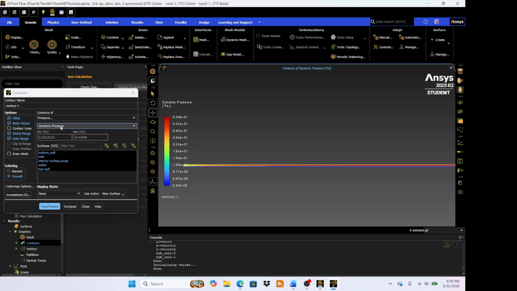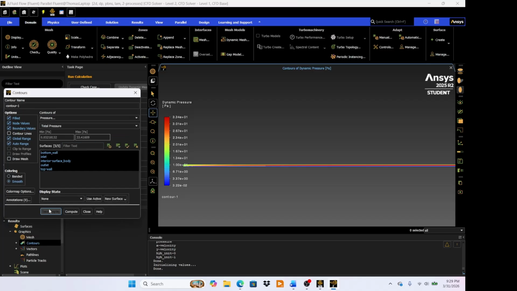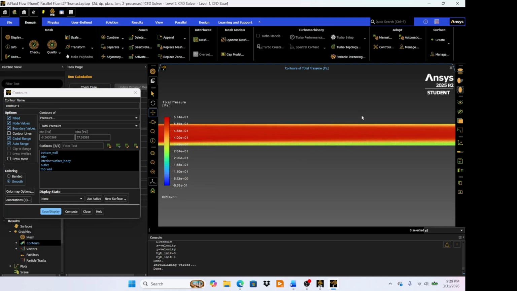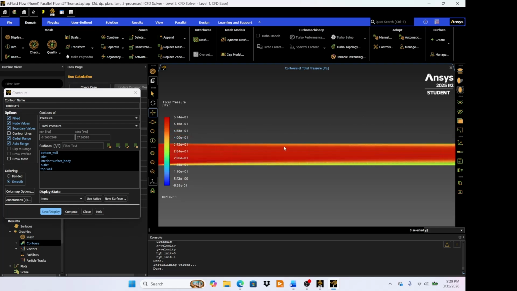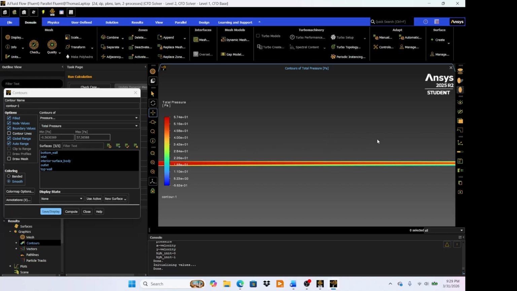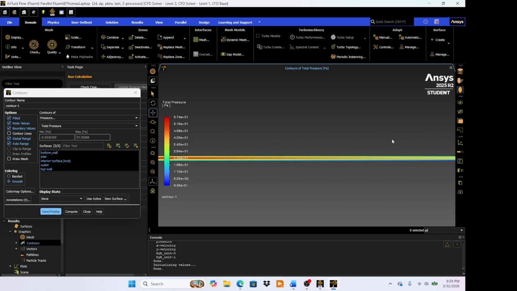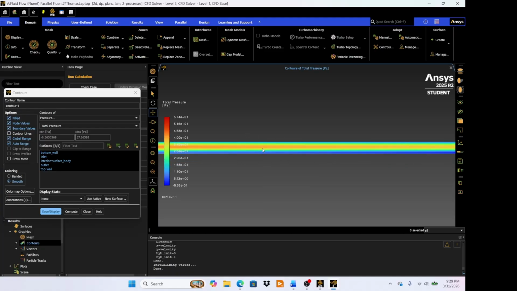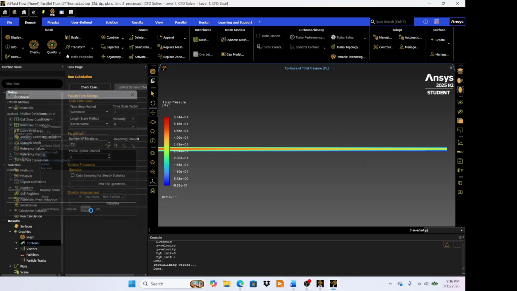And then finally, we can come over to the total pressure, save display, and once again, we have our contour for our total pressure throughout. Okay, that's the inlet, and then over here, we have our outlet and the rest of the graph, or not graph, but contour. Okay, everything here looks good. We can close this out.